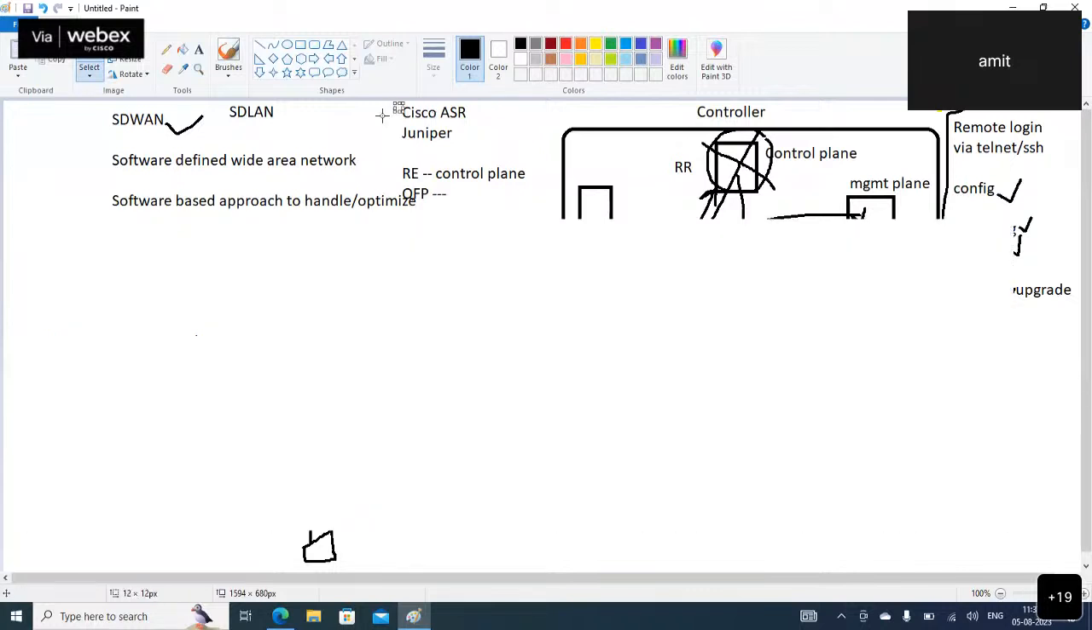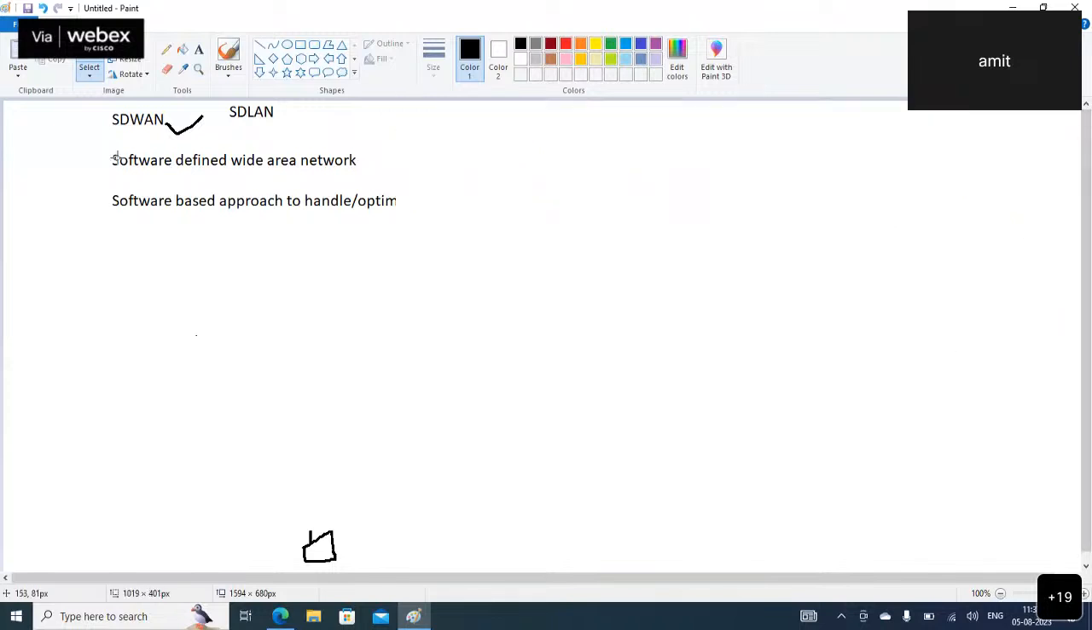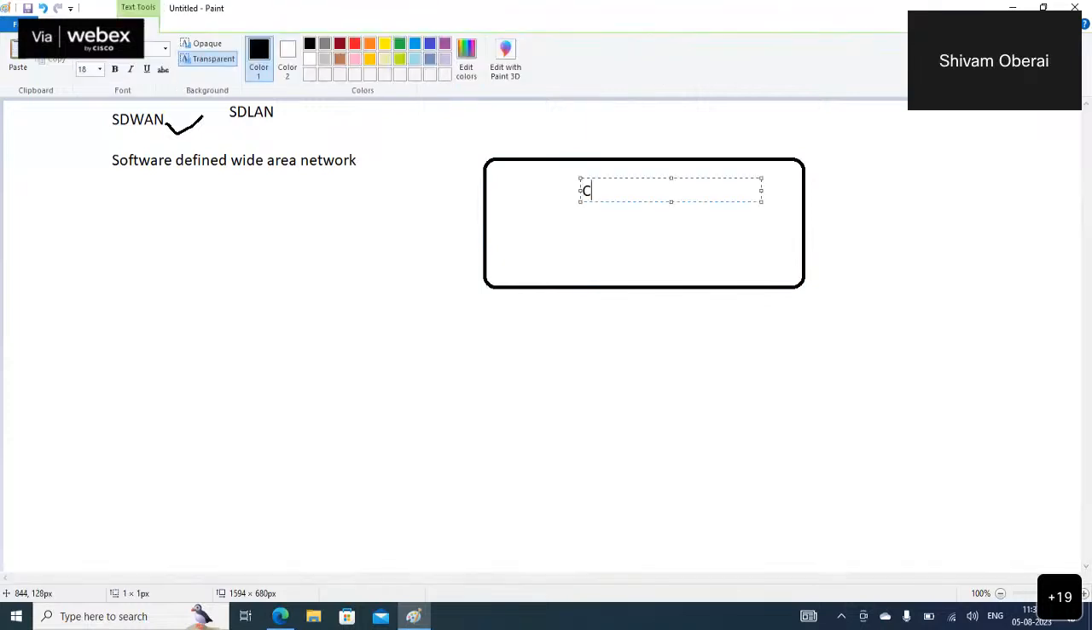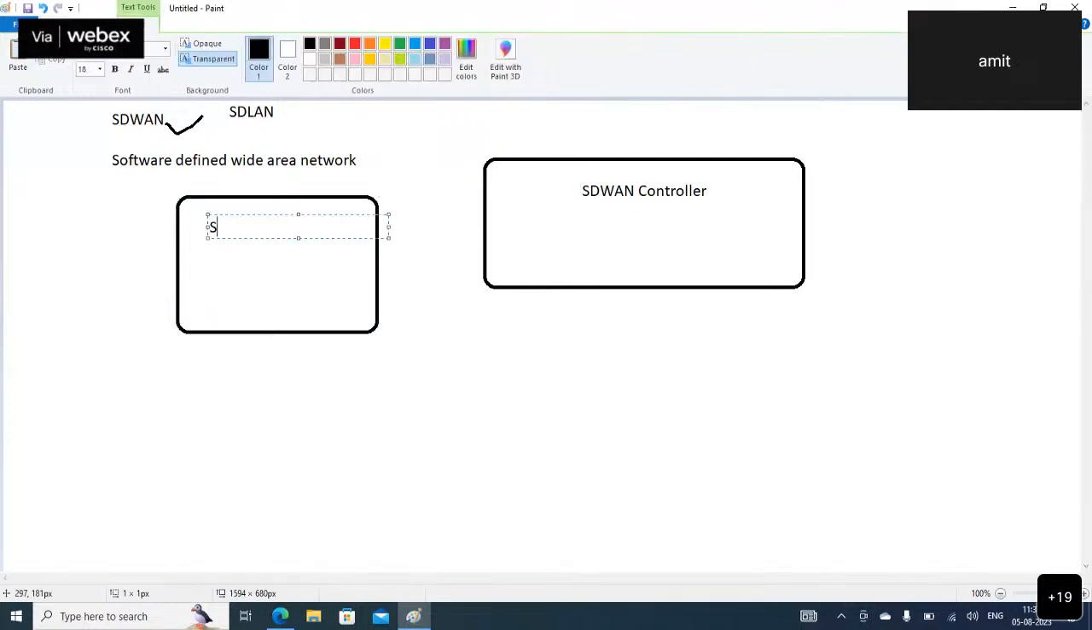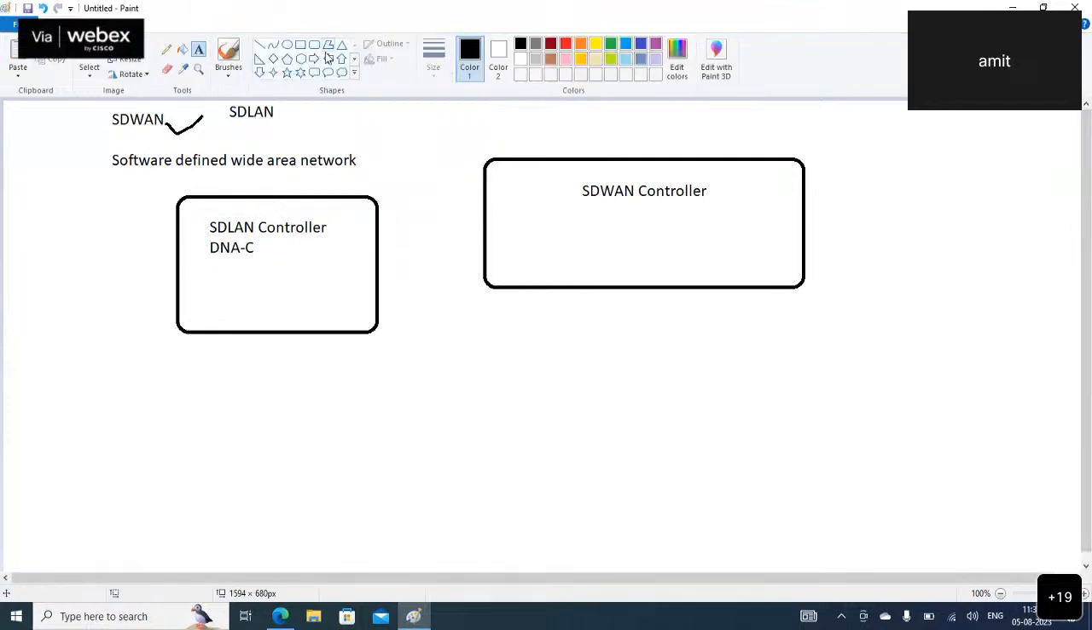So anything, anyone so far? All good, okay. Perfect. So if I say this is my controller, or I would say SD-WAN controller, there is another thing called the SD-LAN controller. What is that? Anybody? DNA Center, DNAC. So now, if I say these are my end devices, vHS, cHS, right?